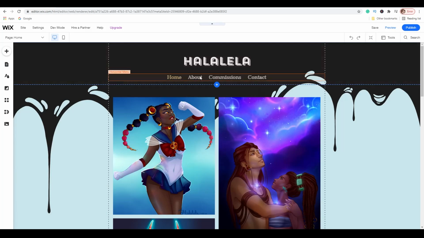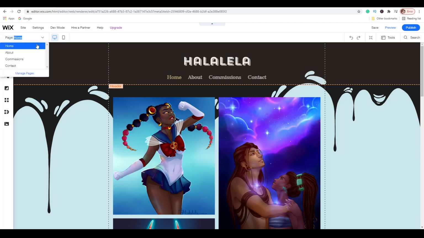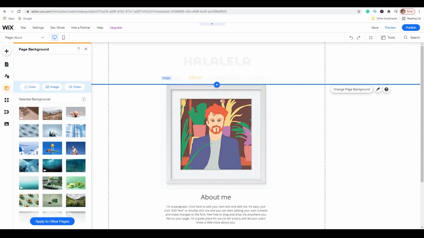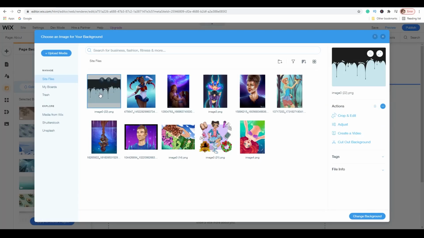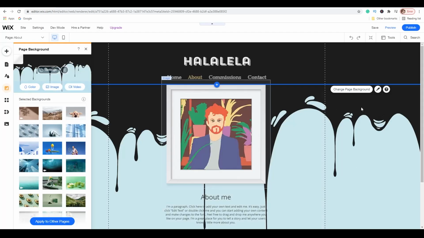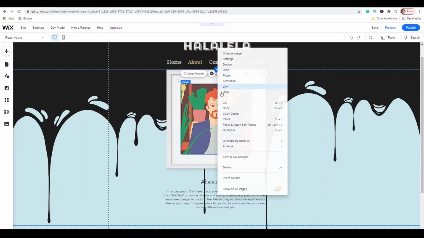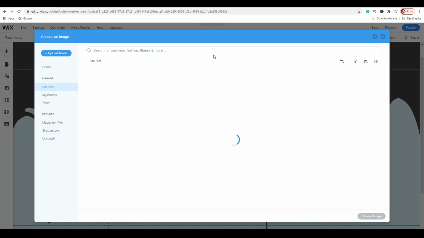So like I said before, to get to another page, go over to the left over here where it says page home. We're going to switch page to about. And so I want everything to look the same. You'll notice I don't have my background here. Quick fix, right click, change background, image, get your image, change it, boom, done. And then I don't like this image because it's not me. Delete that, change image.